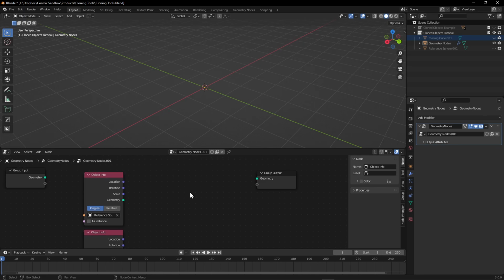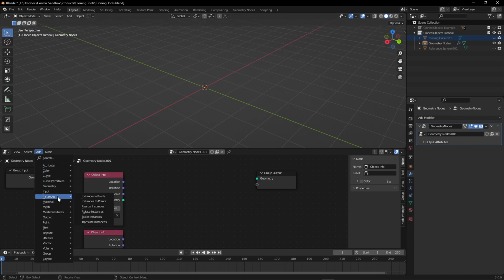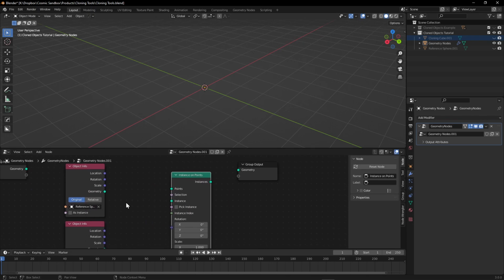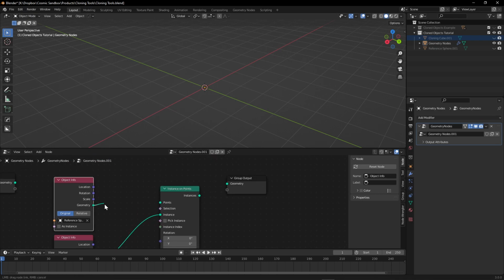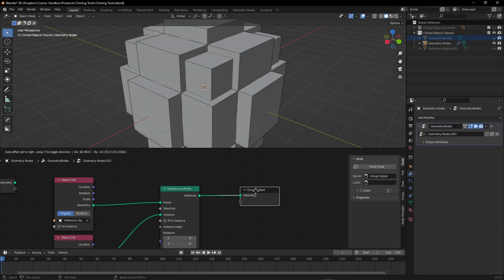So we're going to use the instance right here, which we're going to go ahead and add an instance on points. And if we instance on points using the cloning cube, so this is going to be the instance geometry, onto the reference geometry, which is the points, and then just put that into the cube here.